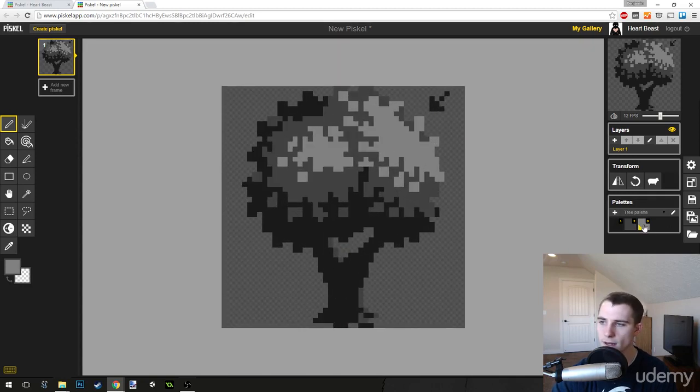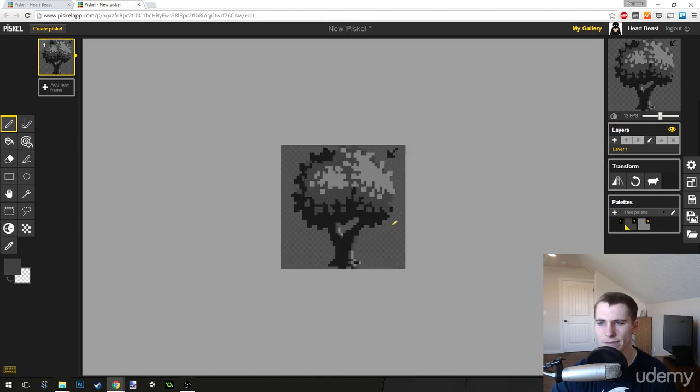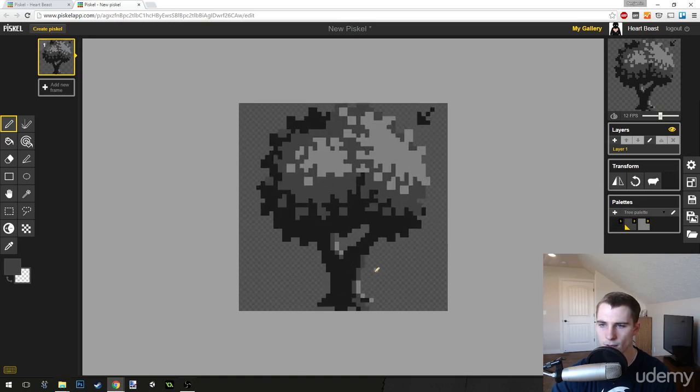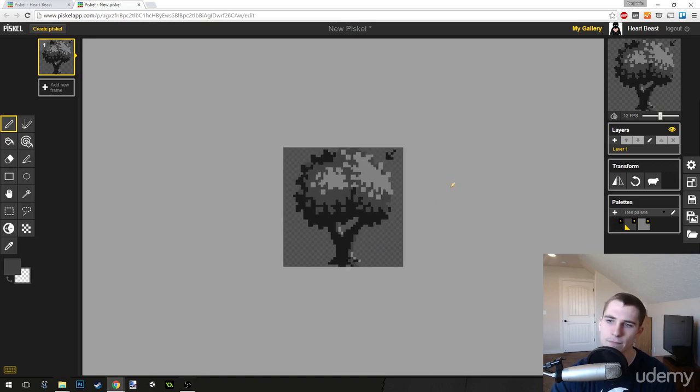I think if this lighter tone is hitting these leaves, it's probably going to hit down here as well, and hit this. And we can get our other values to follow it up on the other side. Kind of like that. And that doesn't look too bad.